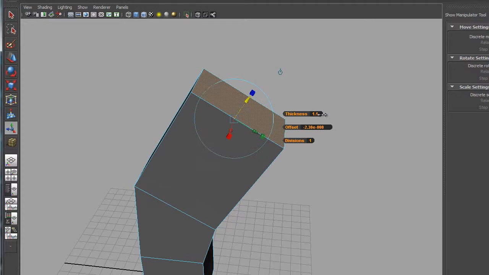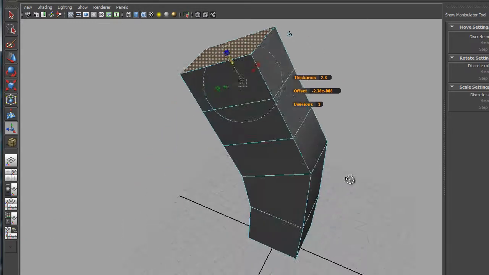Now the number of divisions, the divisions are pretty cool. I'm just going to extend this out a little bit. The division value is the number of polygon divisions we get in the length of the extrusion. So if I want to add a series of divisions through here, rather than using a different tool, for example the insert edge loop tool, I can just use this divisions value and dial this up or down. So by adding 3 divisions here, it's giving me 3 polygons along the length of the extrusion, just like that.